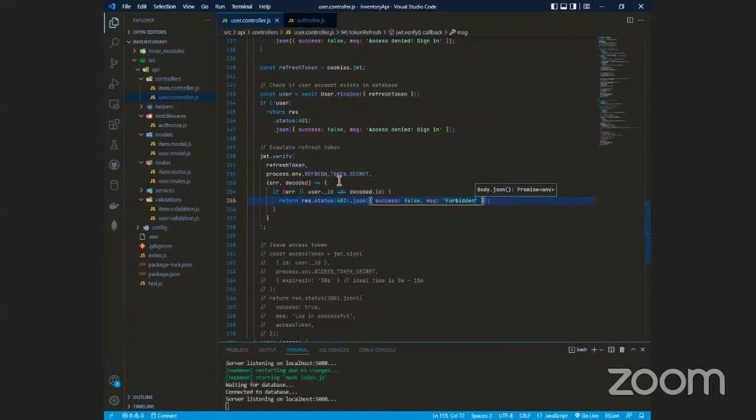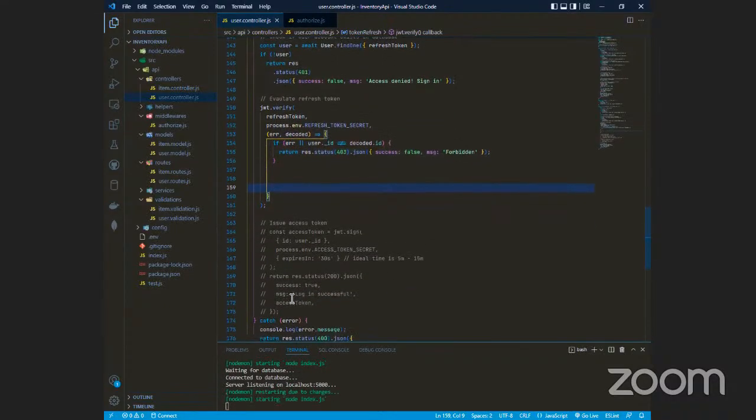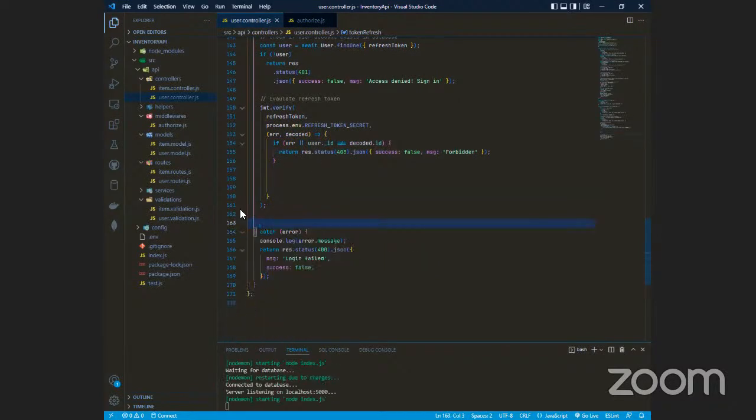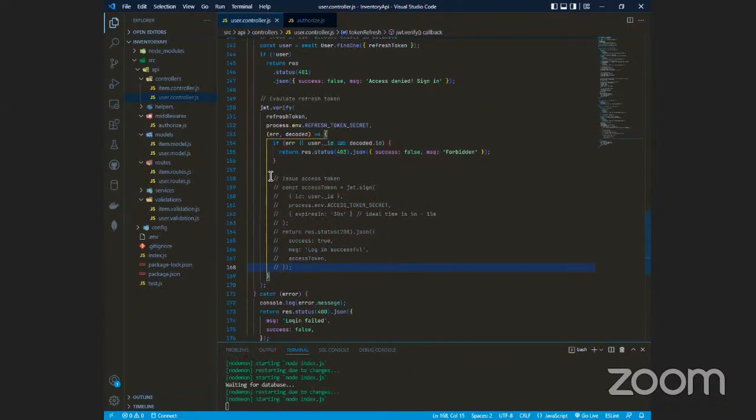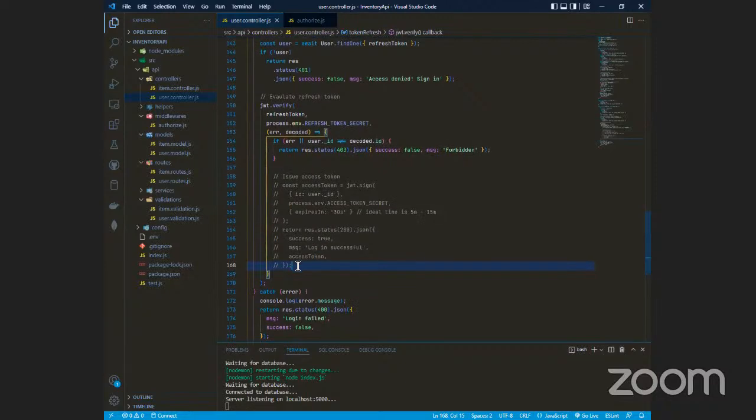Right now, we are still in here, so I can do this here. I want to issue an access token if there's no error and if the user.id matches, then I want to issue the refresh token. So I could comment this out and check if there are any modifications I need to make.